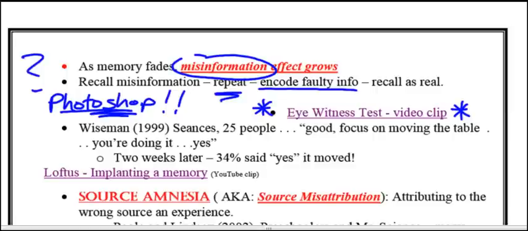Some other studies: Richard Wiseman, 1999, staged, I think it was 8 seances. Each one of them had 25 people. These seances were run by an actor, not a real magician or a person with real ESP, real clairvoyance. During the seance, the people had their eyes closed, their hands were closed, and the actor would say, good, good, focus on moving that table. Yes, we're doing it. Keep focusing. The table's risen a little bit. It actually moved. This is wonderful.